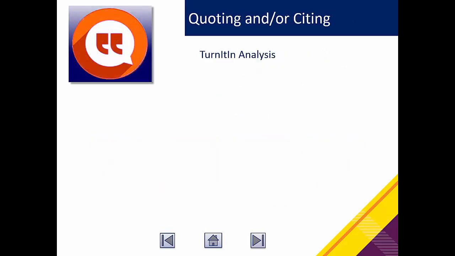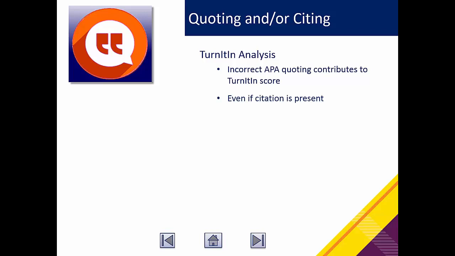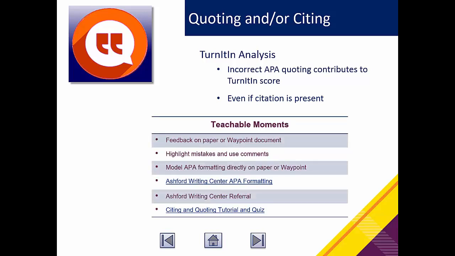In Turnitin, missing or incorrect quotation marks around copied material is considered non-original and is reflected in the final Turnitin score, even if a citation is present. For a teachable moment, you may want to provide feedback directly on the assignment or on the waypoint document. It's helpful to highlight mistakes and provide guidance using comments. Then continue modeling proper formatting directly on the paper or waypoint document for at least a few more instances.